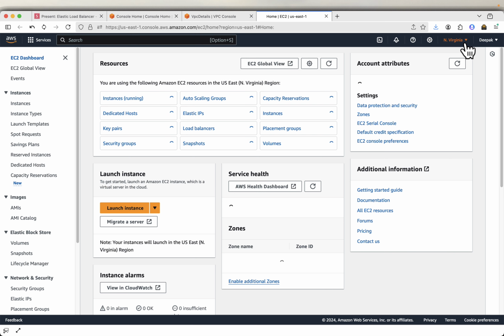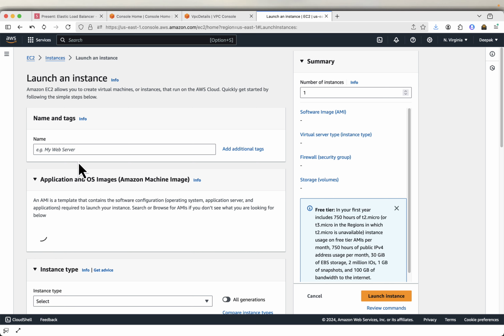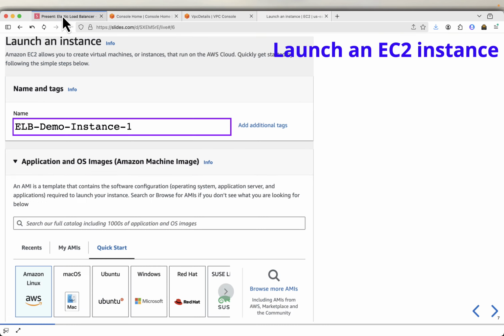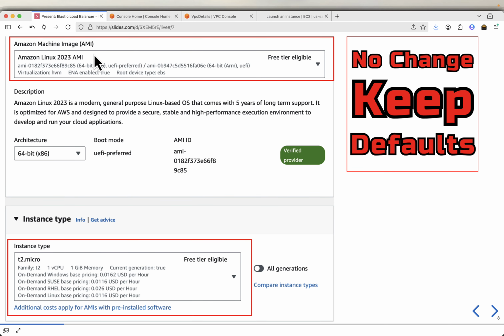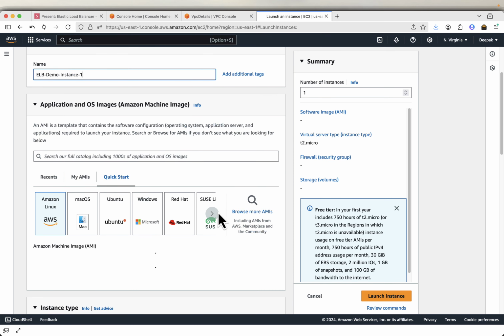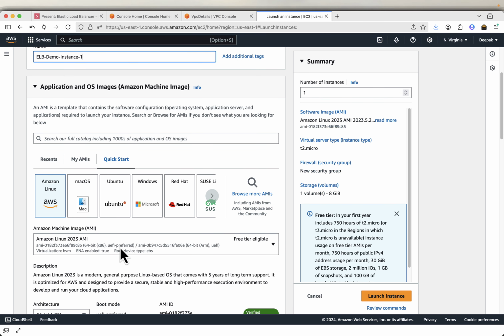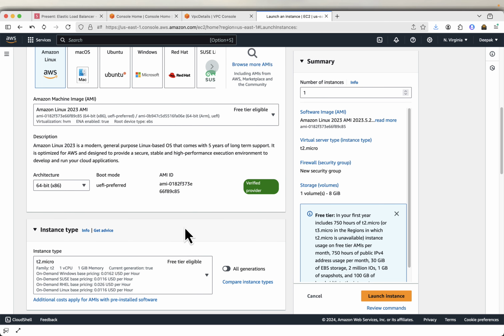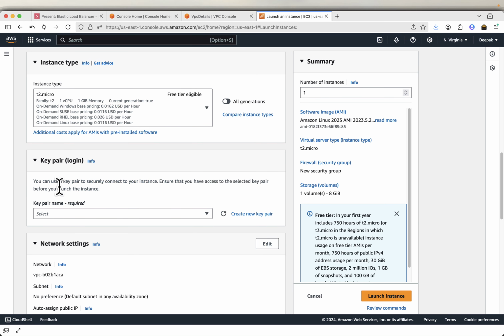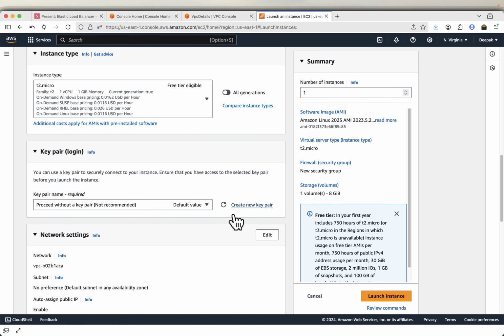I am in the US East 1 North Virginia default region. Click on launch instance. Give the name ELB demo instance 1. You select the default AMI and the T2 micro. So I'll just pick the default AMI and the default T2 micro. For key pair login, you can select without a key pair because we will not have to log in to the machine.